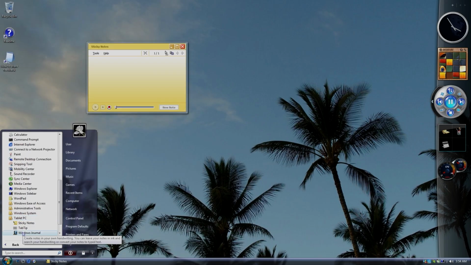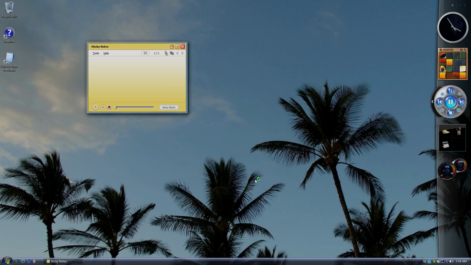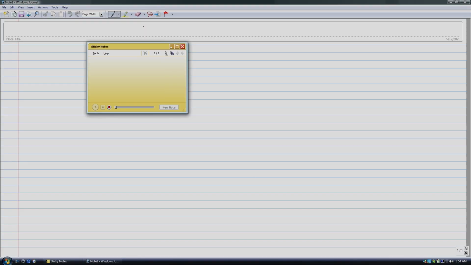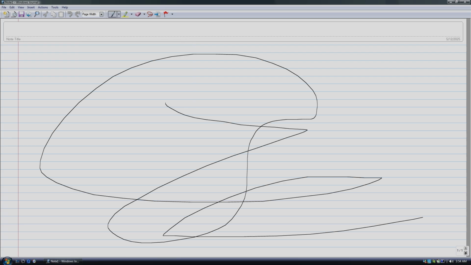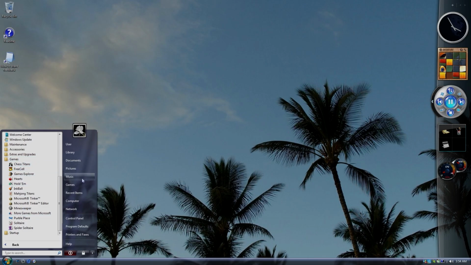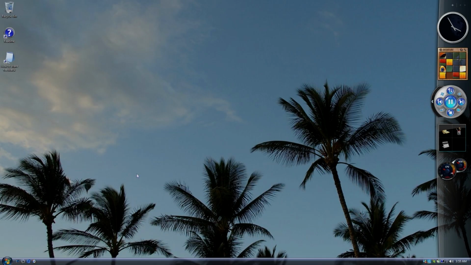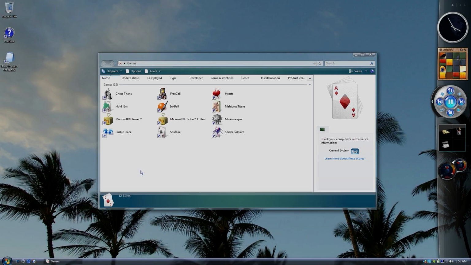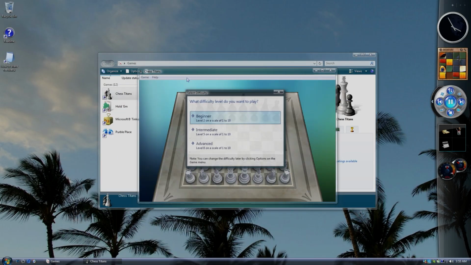Windows Journal has been added back after being removed in Windows 10. And even the beta Sticky Notes program from Windows XP Tablet PC Edition is here. And of course, the Windows Vista games, which, like I said, the Games Explorer has been added back here, and all of the Windows 7 games, and even the ones from Windows Vista, have been added here as well.